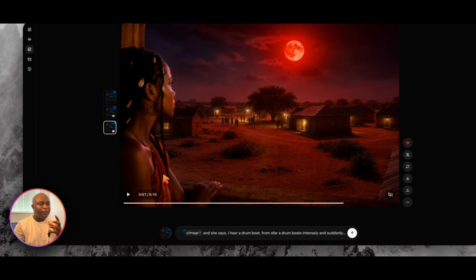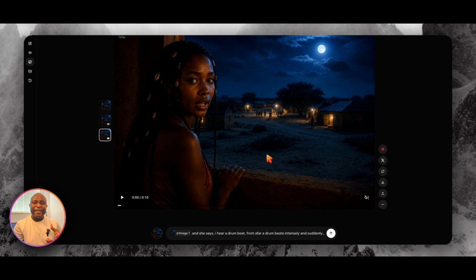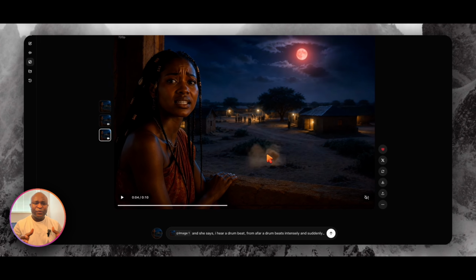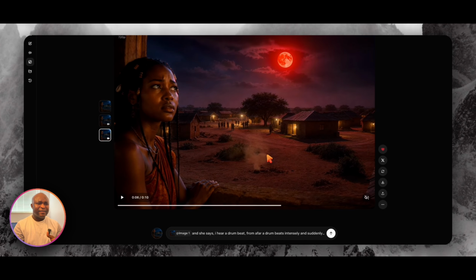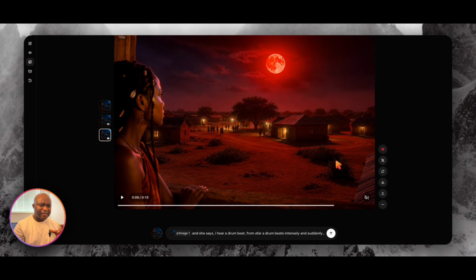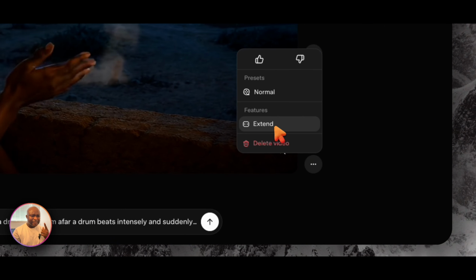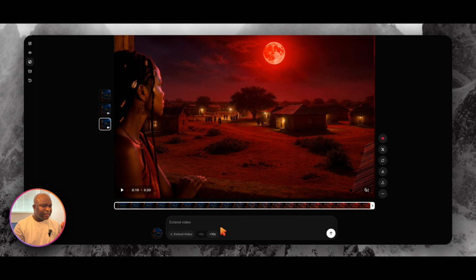The best part of using Grok is that you can extend the scene for up to 30 seconds. That is amazing. Now, how do we do that? Let's take a look. We can see here extend, okay? We could either extend to 10 seconds or 6 seconds. Let's do a 6 seconds extension.